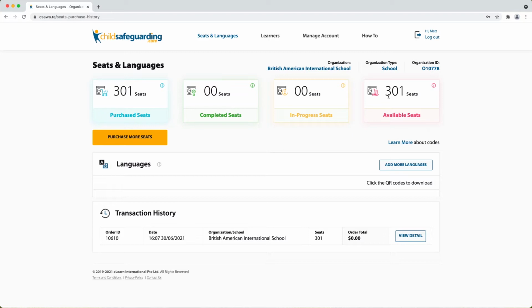Now, let's go in and add a language or two, just so we get a feel for how to choose the languages that you're going to use with your learners. So what you'll do first here is click on the Add More Languages button on the Seats and Languages part of the dashboard.